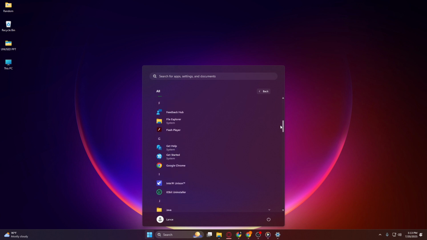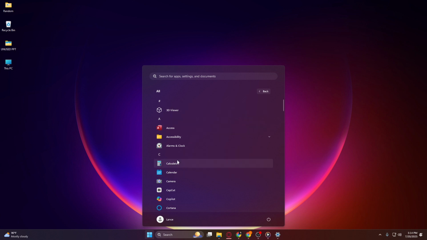Next, it's time to locate the app for which you want to create a desktop shortcut. For illustration purposes, let's say we're making a shortcut for the Calculator application. Scroll down the list until you find Calculator, or you can use the search bar at the top if the list is too long to sift through manually.